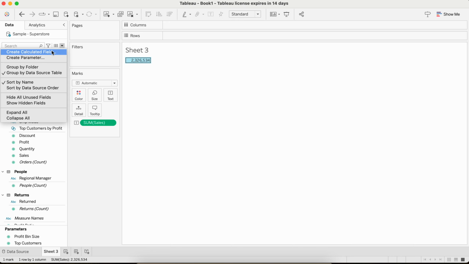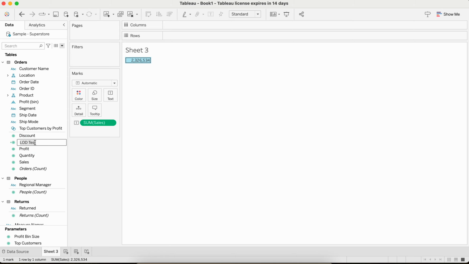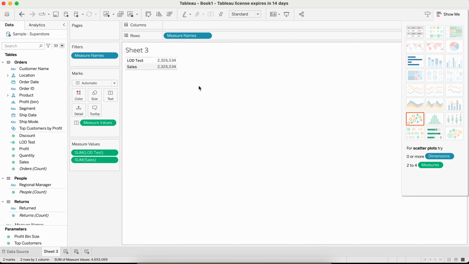Let's now create a level of detail calculation that's going to fix to category and calculate sum of sales. So again, sum of sales for each category. I'll now grab this LOD and bring it into the view. So we can see LOD test is also returning 2.3 million, and sum of sales is also, again, 2.3 million.